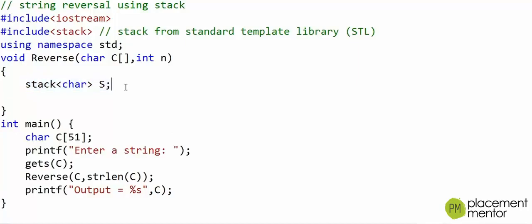Let's now write the core logic. This n in the signature of reverse function is number of characters in string. This array, as we know, array in C or C++ is always passed by reference through a pointer. This C followed by brackets is only an alternate syntax for asterisk C. It's interpreted like this by the compiler.